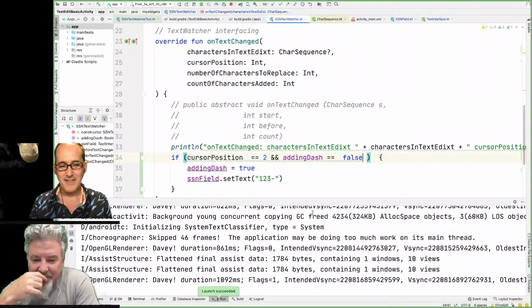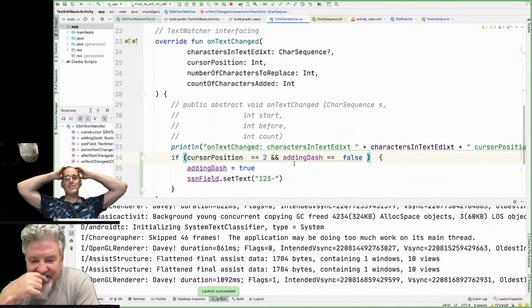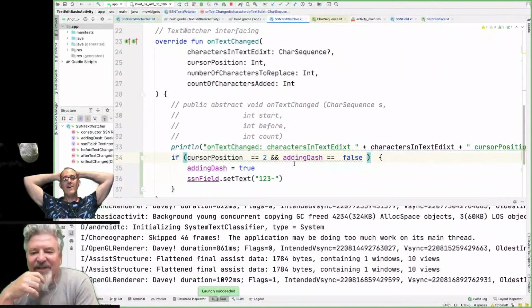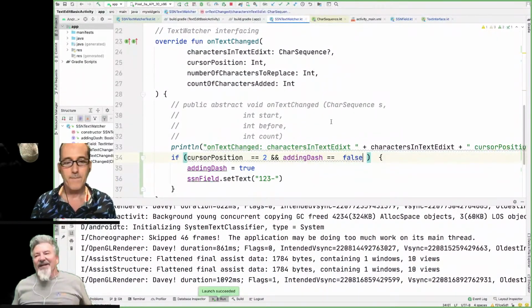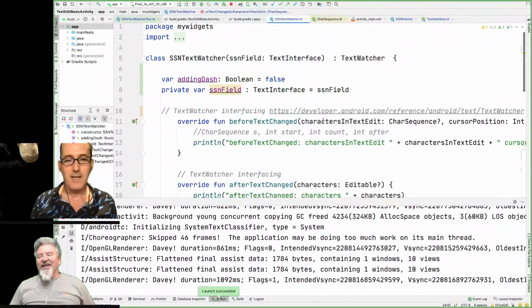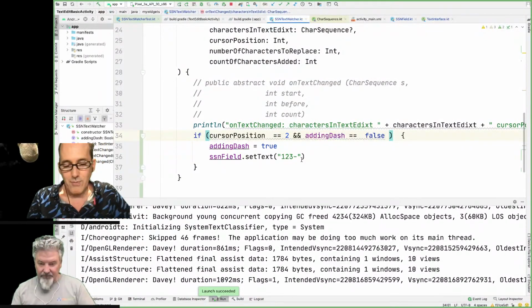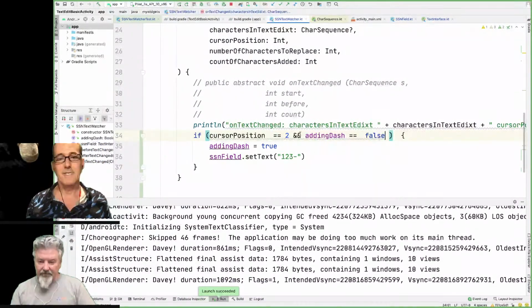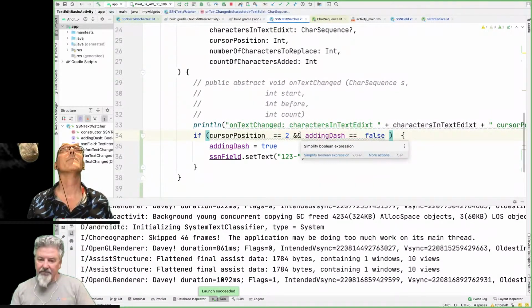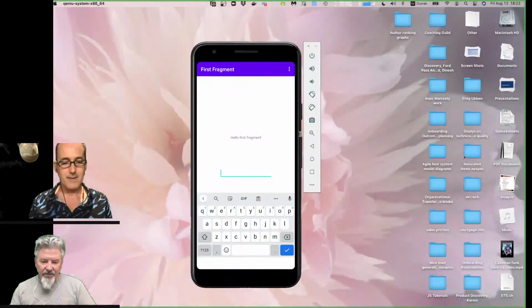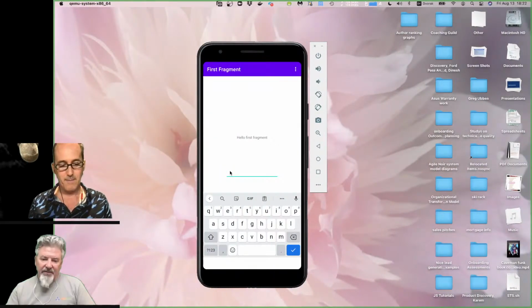I'm checking. So nothing's happening. All right, so if cursor position is equal to 2 and adding dash is false, which should be true. Which looks like it is. True on the first time. It should go in here, and then it'll set it to true, and then call set text. And I typed in 1, 2, 3, but it typed nothing. Nothing happened. So why would that happen? Did we get a 1, 2, 3 in our output? Nothing changed. That's really weird. Now I'm going to type some more.